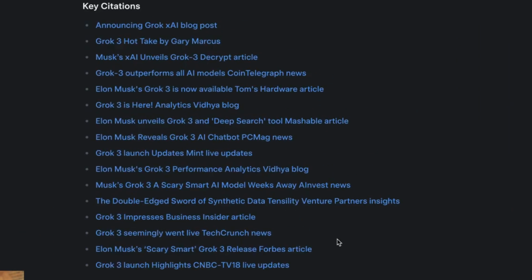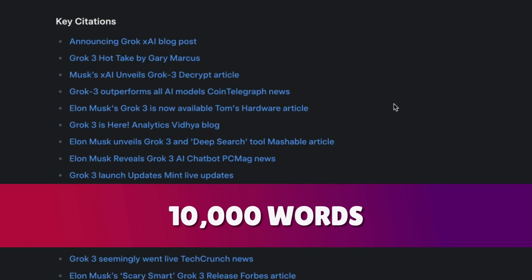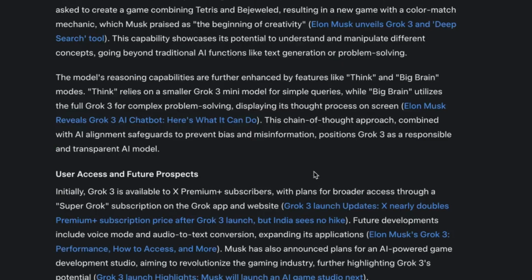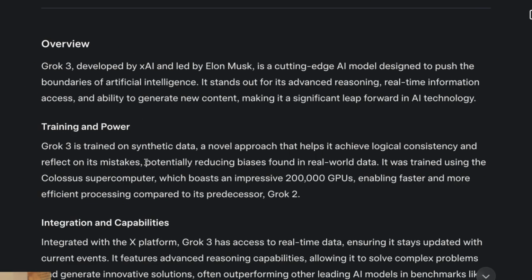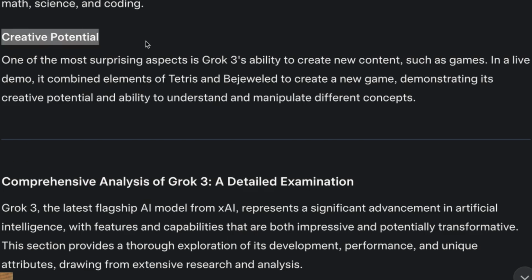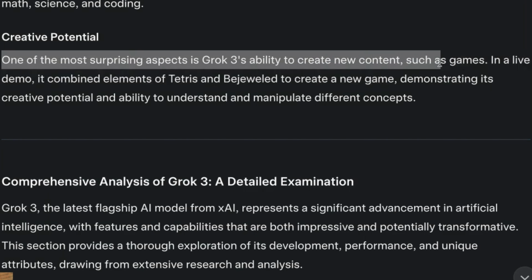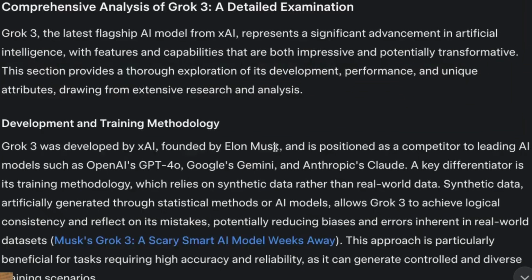Now, these research reports are shorter, right? So ChatGPT usually comes back with 10,000 words. This is coming back with about 1,000 words, but I don't mind that. I don't want a super long report. And so let's have a look at how interesting it is. It's like Grok 3 is trained on synthetic data. It was trained using the Colossus supercomputer, which boasts an impressive 200,000 GPUs. And here under the creative potential bit, it says one of the most surprising aspects is Grok 3's ability to create new content, such as games. In a live demo, it combined elements of Tetris and another game to create a new game on the spot.